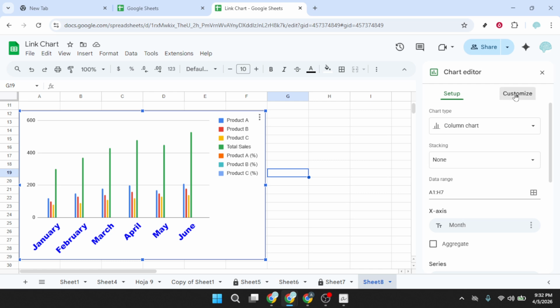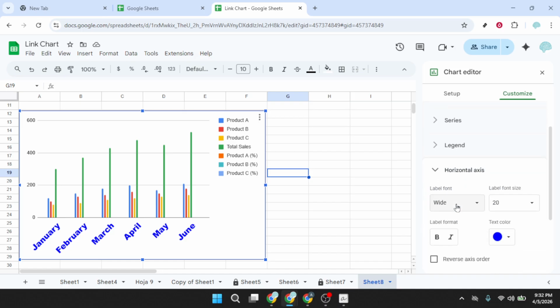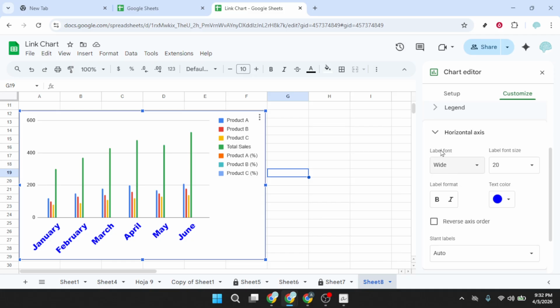This tab groups all the styling controls you need. Look for the section labeled Horizontal Axis and click it to expand the options. Everything we're about to change affects the labels that run along the bottom of your chart.